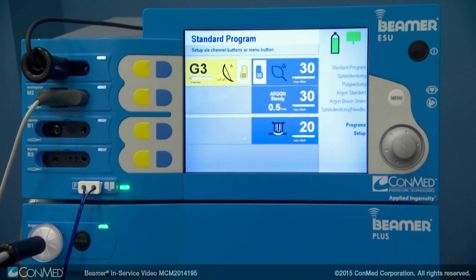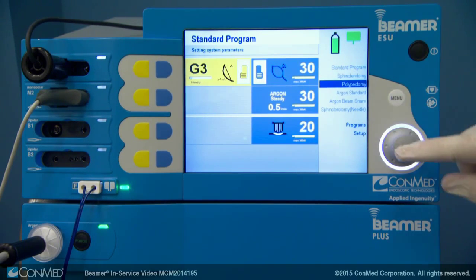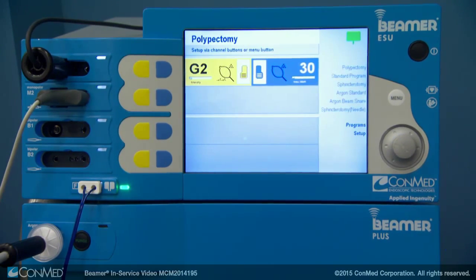Now let's review how easily one can select a program and see what the display will look like. Let's do polypectomy. We first press the menu button and scroll down. Then we press the switch to enter the new program. The display removes all unnecessary modes except a cut and coag mode, as either of these may be used to remove the polyp. Notice that the power and current selections are automatically selected, so you're ready to go.